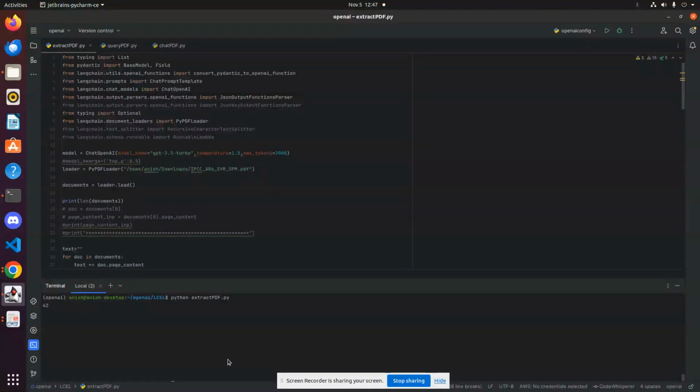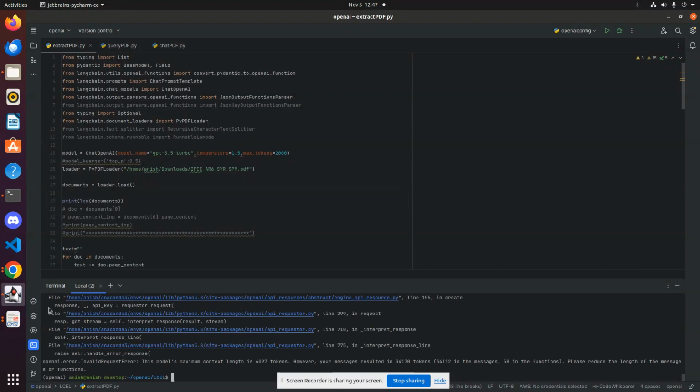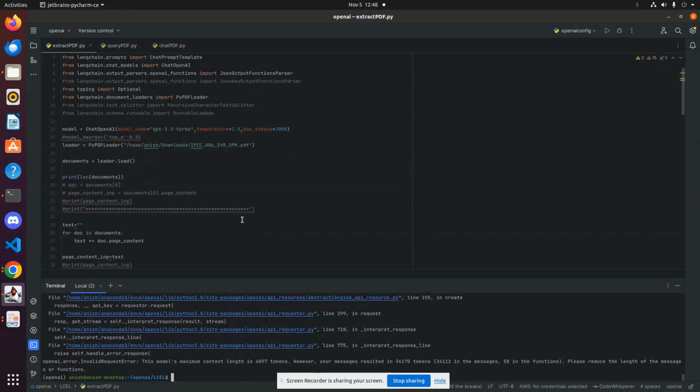So the first thing we see, we get 42, which means the number of pages it's getting from the document is 42. And as expected, it's saying the model's maximum context length is 4097 tokens, but your message has this many tokens, so we can't process this many tokens. Now this is because I'm using GPT 3.5 Turbo. I don't have GPT 4 access with my personal subscription. If you have, you can check out GPT 4. It has a better context length, I think 32K and things like that. So depending on the model, that will change.